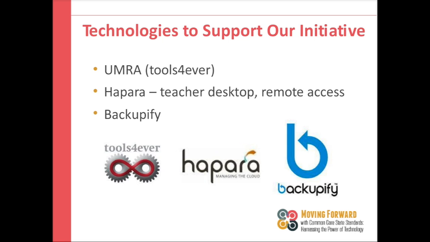Hapara is kind of two parts. There's Teacher Desktop, and then there's Remote Access. So Teacher Desktop from one screen shows all of the students associated with that teacher who are logged into Google Docs. And it's not actually where they're logged. They don't even actually have to be logged in. It just shows all the students associated with that teacher. And it shows them all of their documents if they want to see them.